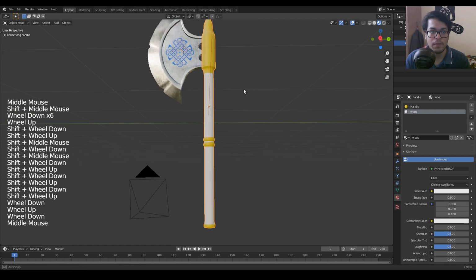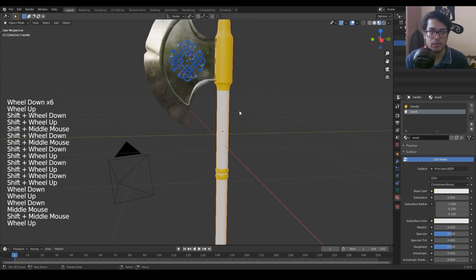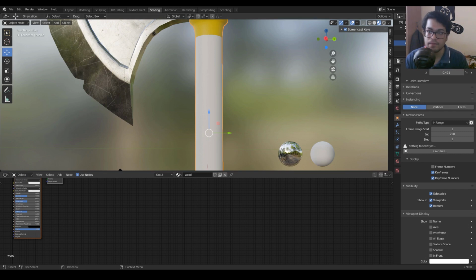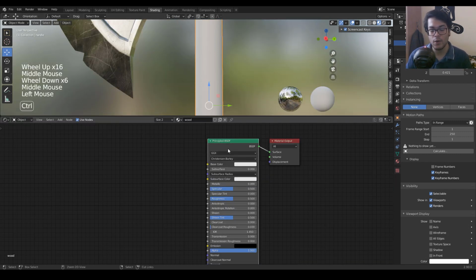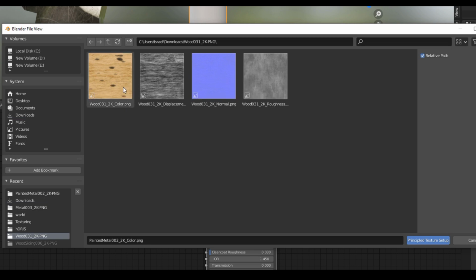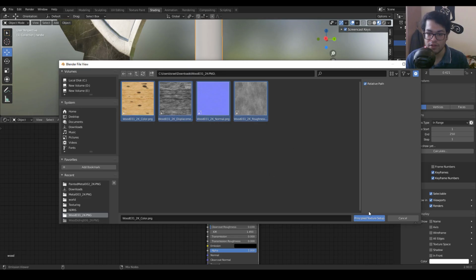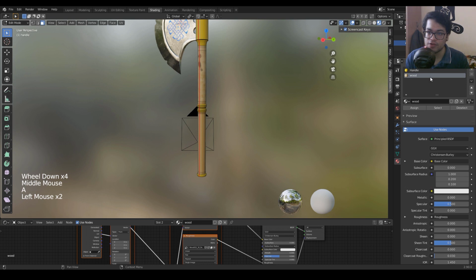So now we'll open up our wood textures and we'll quickly assign them. Go in your shading tab. And again, we have the Node Wrangler add-on enabled. So you can press Ctrl Shift T and open up your wood texture. Shift select to select everything. Highlight the wood texture, like the wood material. And you can press the select button to select all the faces.